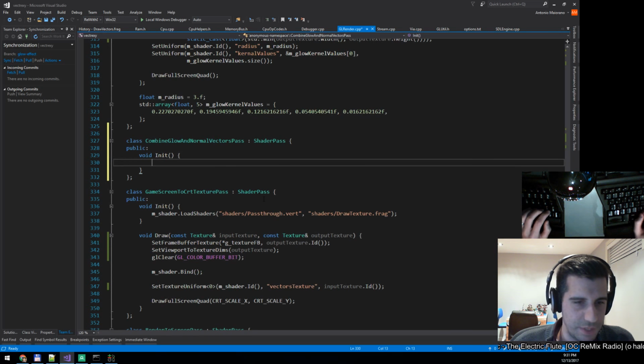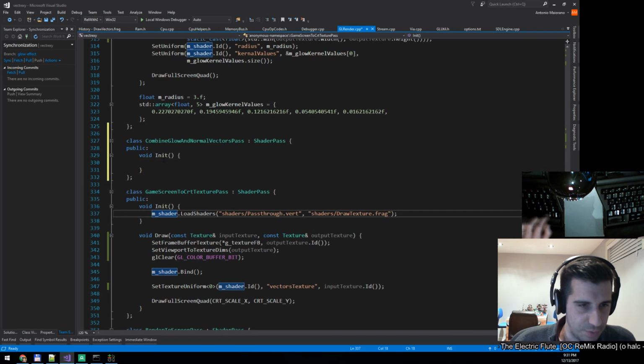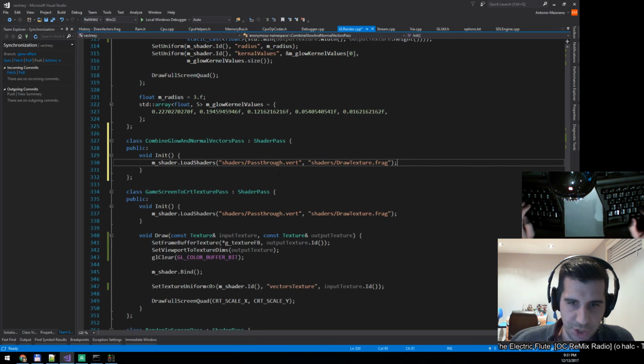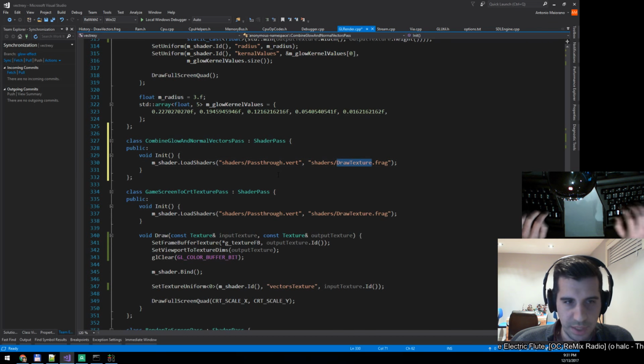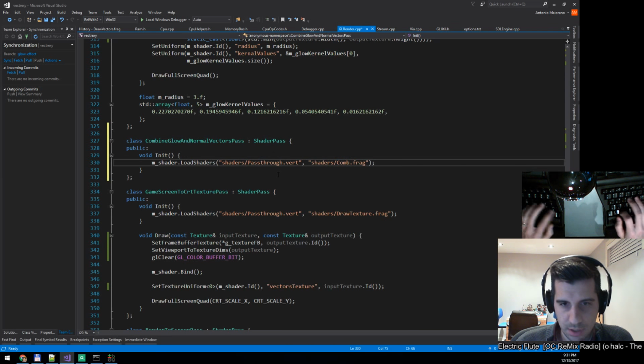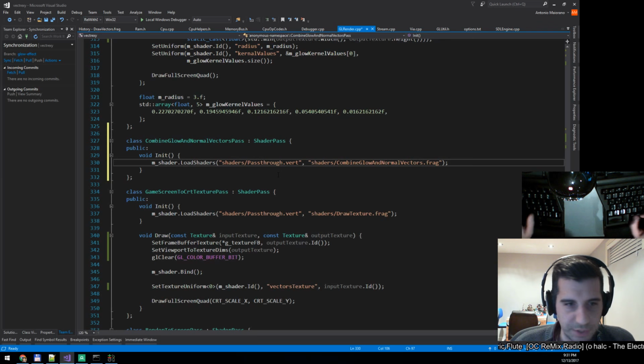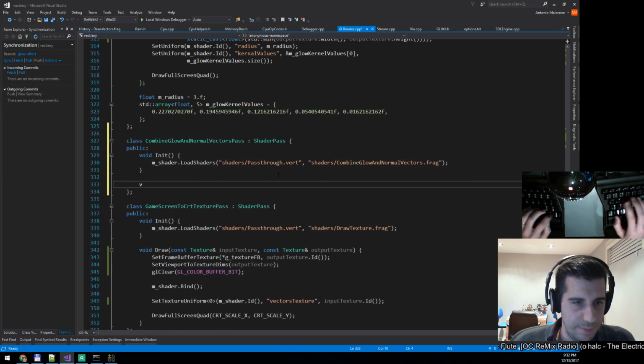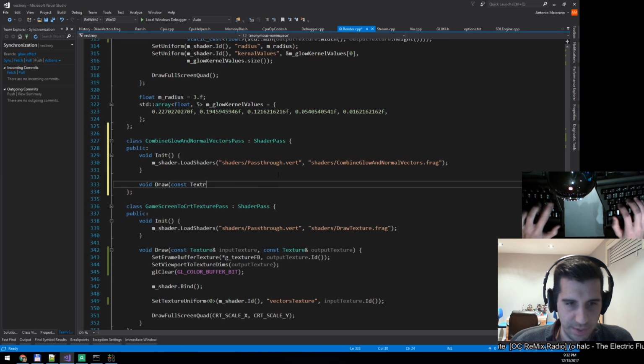So we're going to need, obviously, to load shaders. I'm going to have to write a fragment shader for this. It'll be something like that, combine glow and normal vectors. And then our draw call is going to need to take in two textures, right?